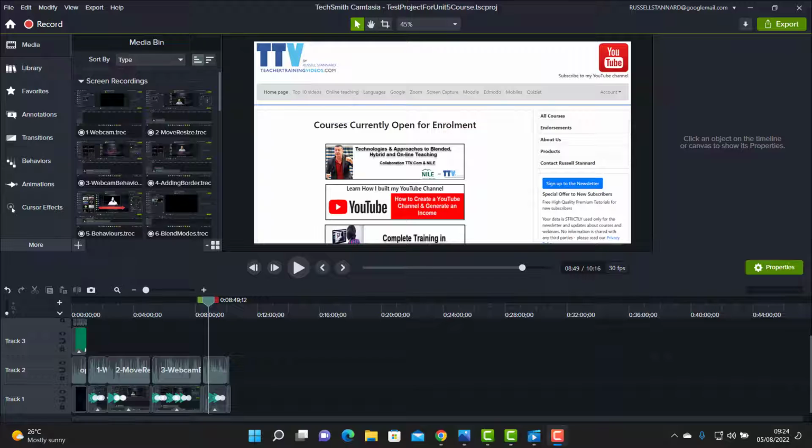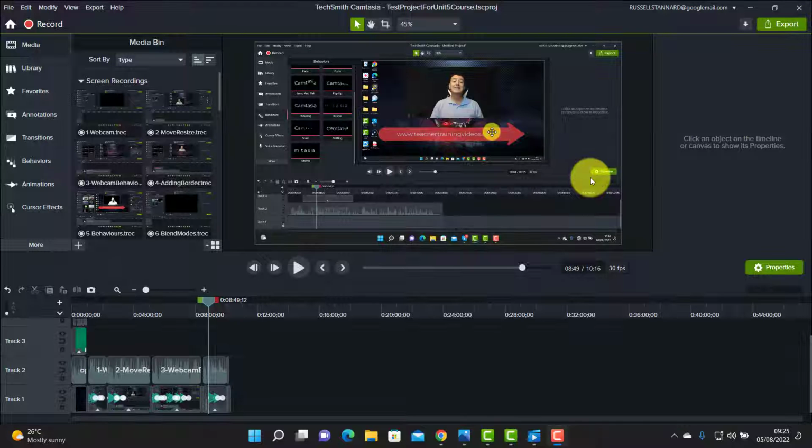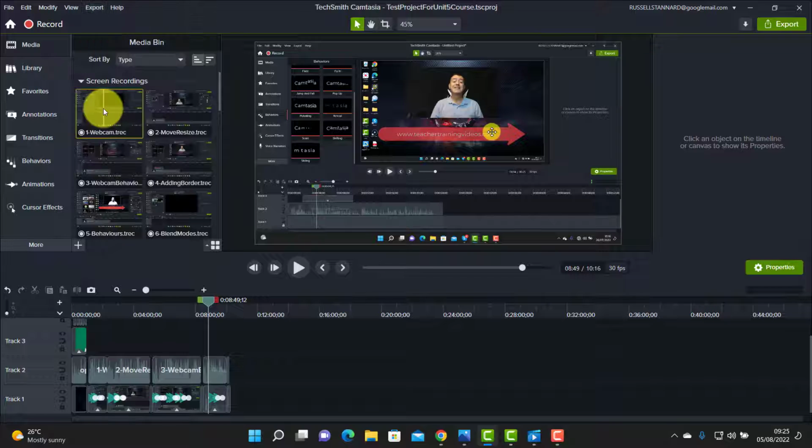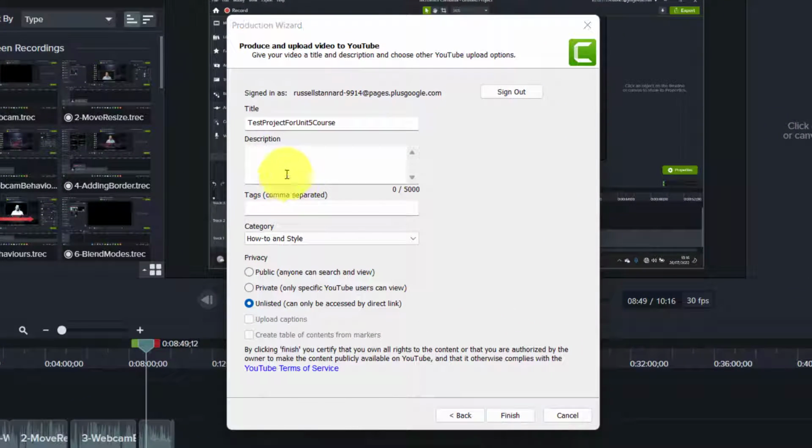onto your YouTube channel. Now I'm just going to show you something. If I click on export, and export to YouTube, notice it opens up this window and immediately it's ready to upload the video onto my YouTube channel. Camtasia remembers your channel.